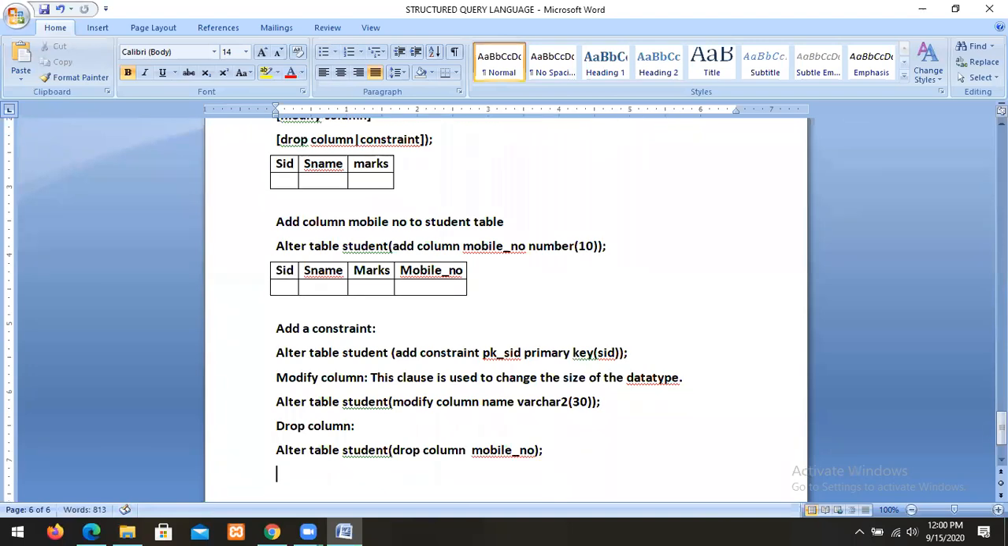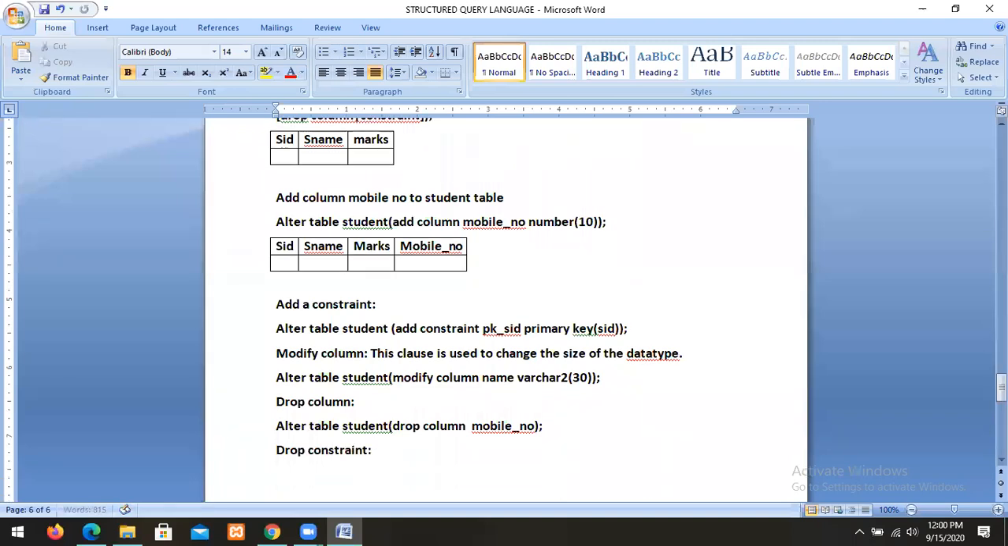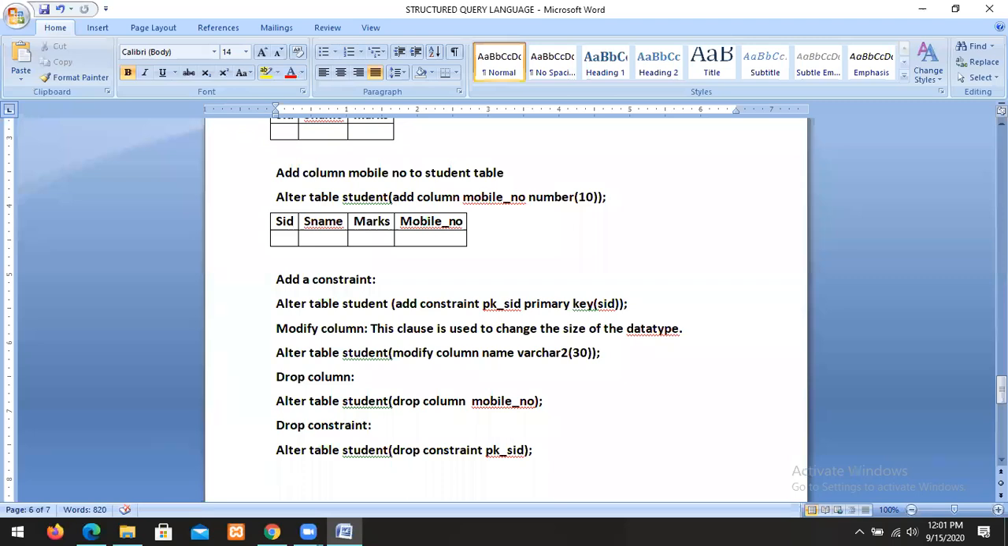How to drop a constraint? Alter table name student, drop constraint, then write the constraint name. Suppose pk underscore sid. So if I write like this, the constraint is dropped. If you have not assigned a name to a constraint, it is not possible to drop the constraint. So you must always give a name to a constraint. Otherwise, we cannot drop the constraints.